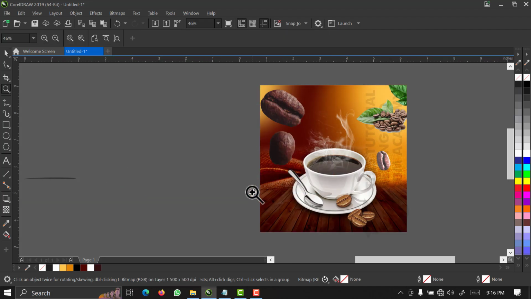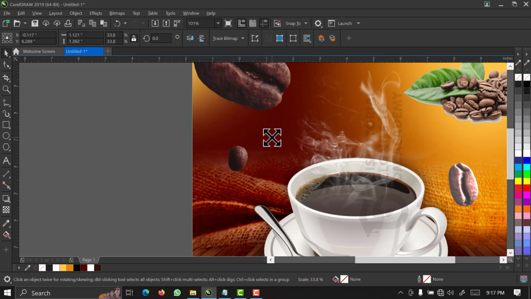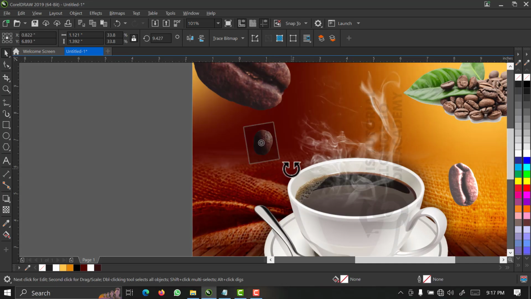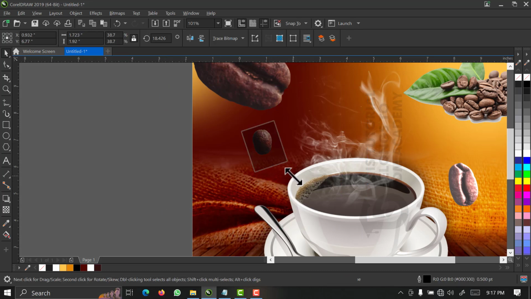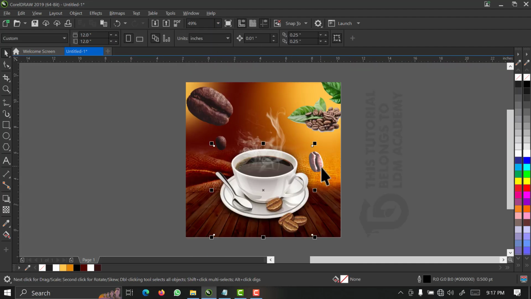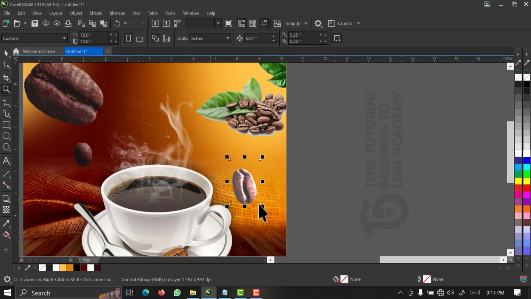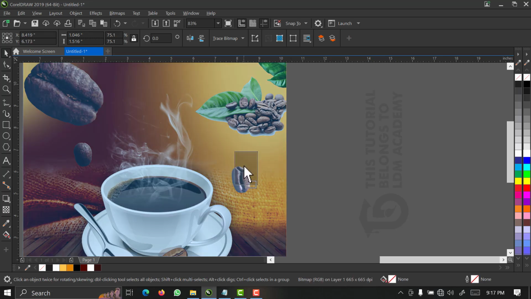So let's reduce the images. So this should be somewhere here. So reduce it. Then we rotate it a bit. So let me increase it more. Beautiful. Then this, I need to reduce this too. Okay, I think it's okay somewhere here.